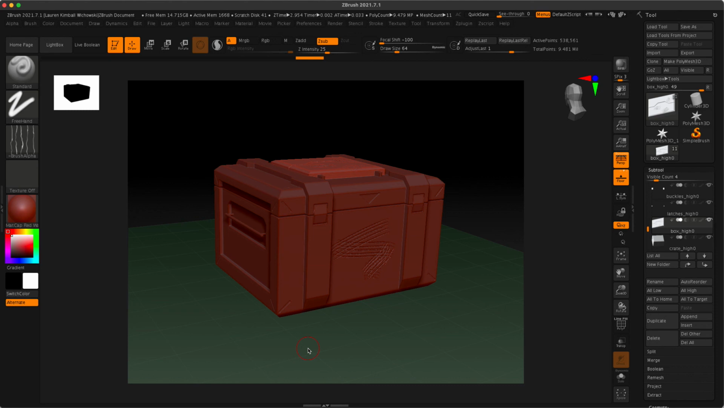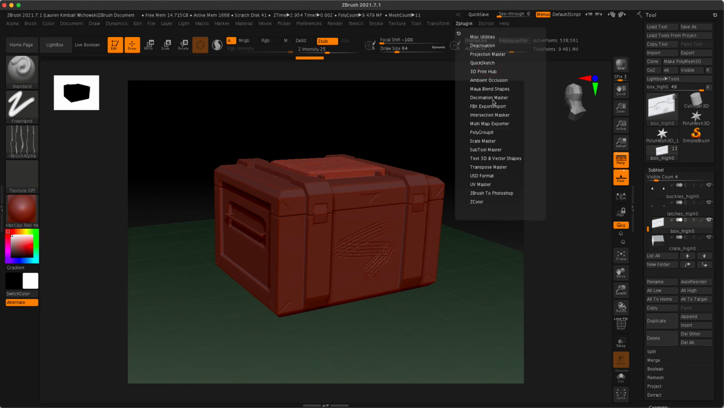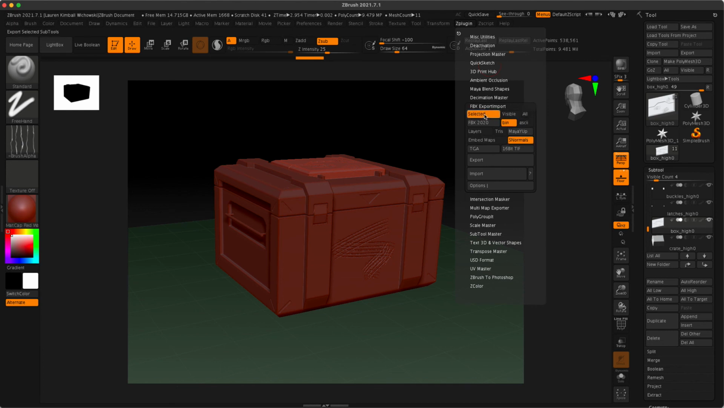This really dense mesh, besides the fact that it would crash Maya, it's not what we're going to use it for. We're going to use it for baking. So we can just export it exactly as it is. So how do you export this out of ZBrush? Well, you're going to go up to Zplugin and you're going to look for the FBX export import. By default, it's usually set to select. Make sure you have all selected. Okay? And I think everything else can basically be just left alone.